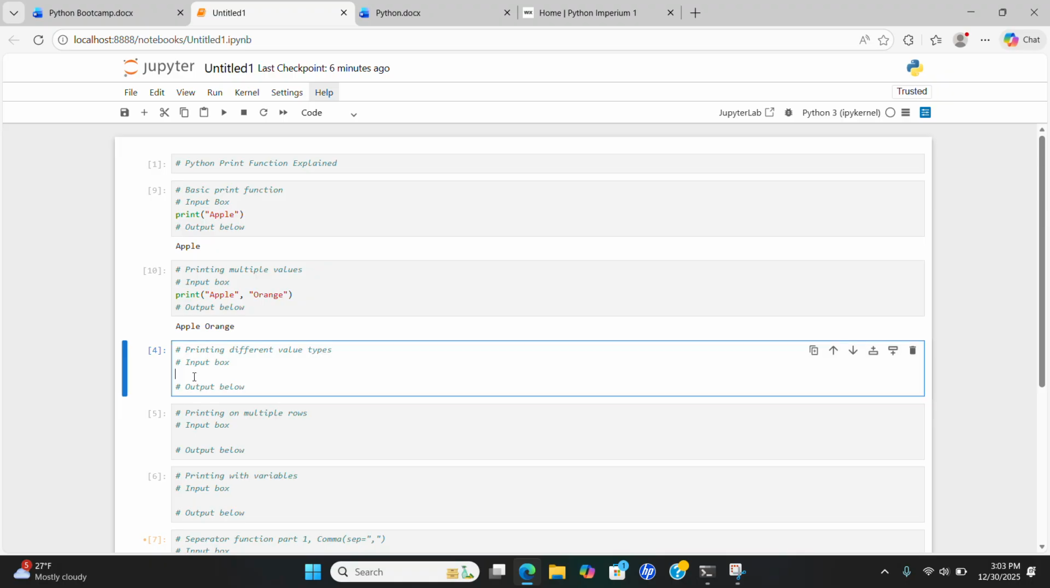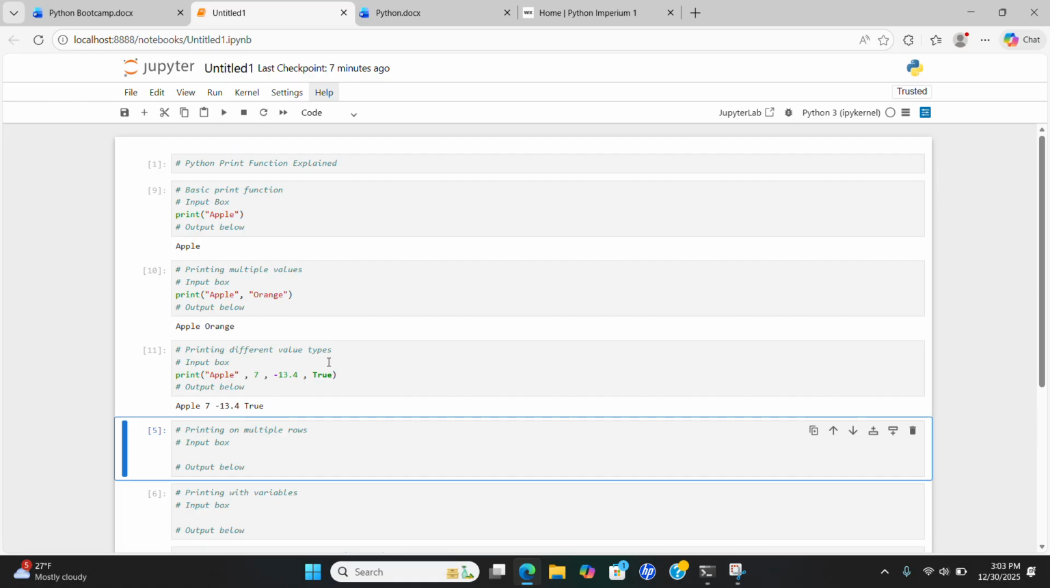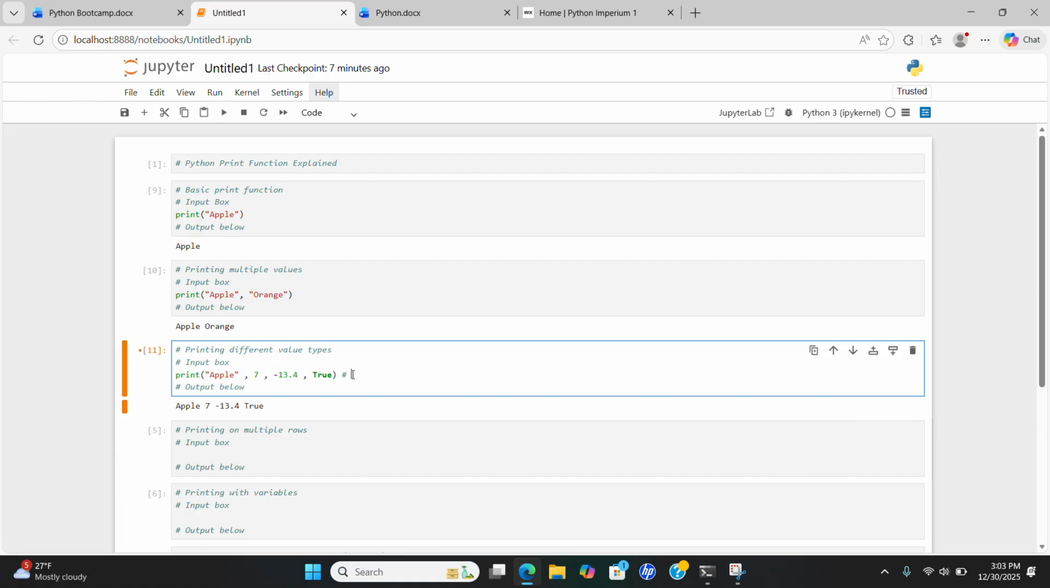Now let's print different value types. So I'm going to print apple, comma, 7, comma, negative 13.4, comma, true. So what just happened here? Well, you can print strings, integers, boolean, and float.